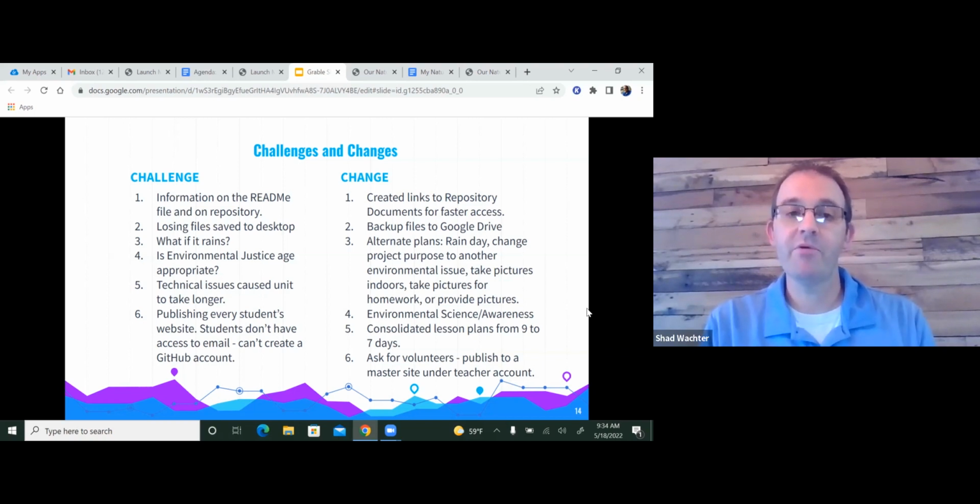The second problem was, as I said before, the students losing their files that were saved to their desktop. If they saved something to their desktop and their computer broke and had to be re-imaged, they lost everything. And so if I were to do this again, I would certainly have the students back up all of their files to their Google Drive. If not daily, then every so often, so they wouldn't have to go back and recreate the index file if they lost it.